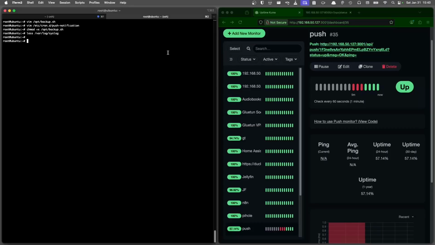So let me know what you think of Uptime Kuma and especially the advanced monitoring checks and how it could help you to monitor your home lab.